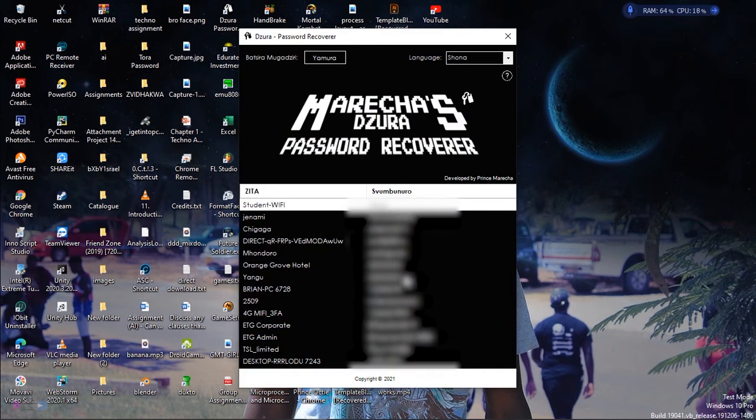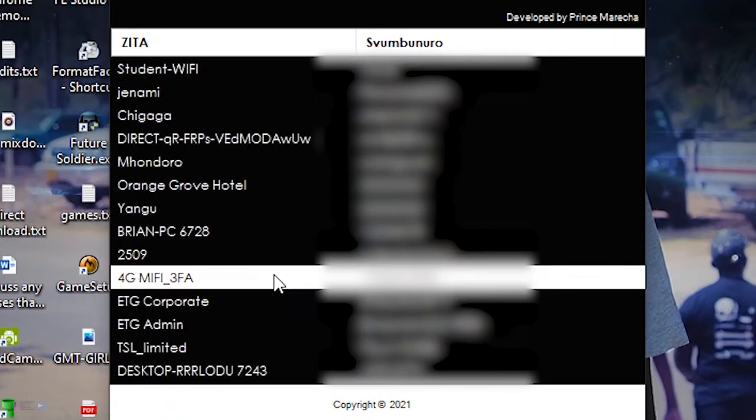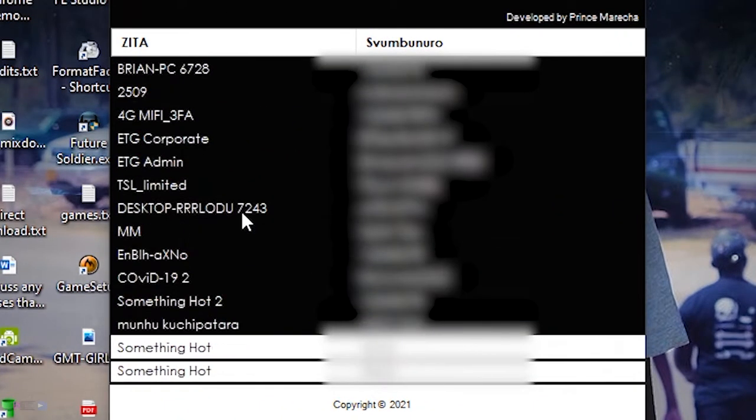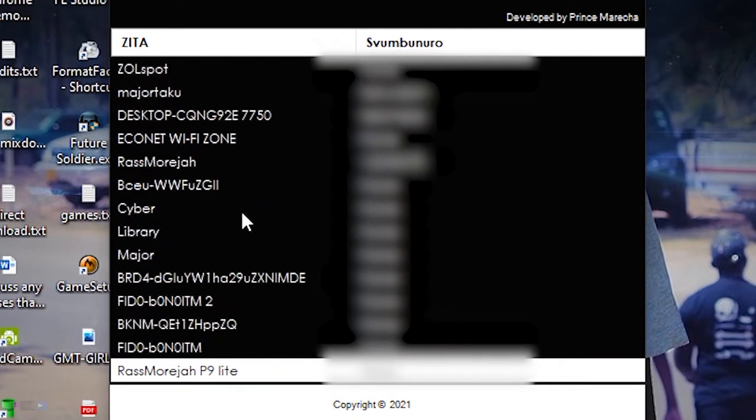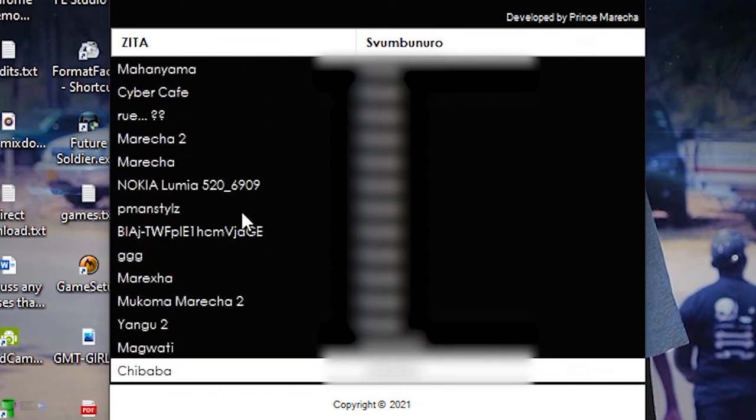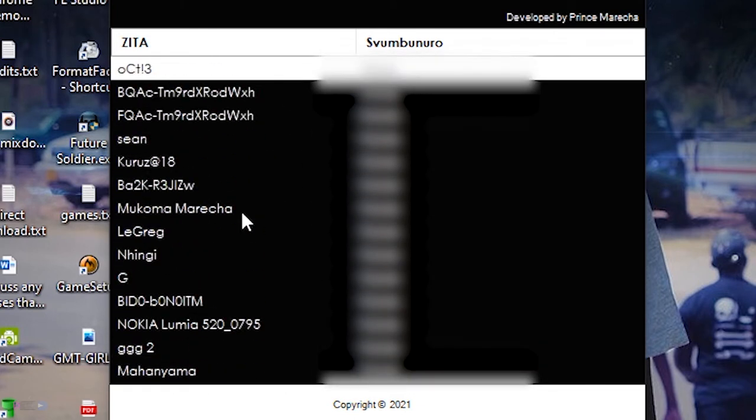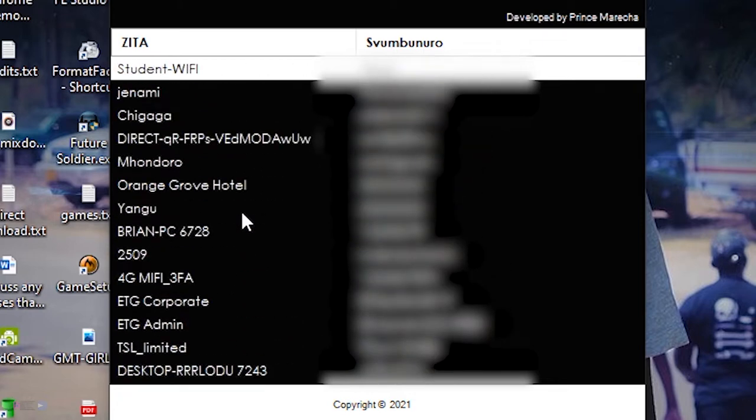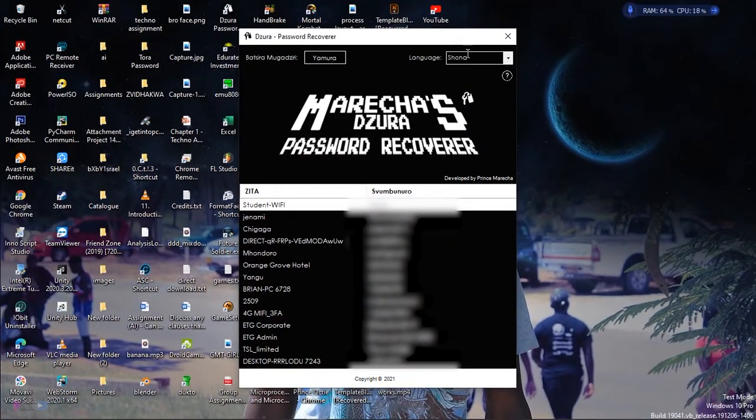This is our user interface, and this is a list of various SSIDs and related passwords or passkeys. Just have to look up the SSID if you know it by name and figure out what its password is.